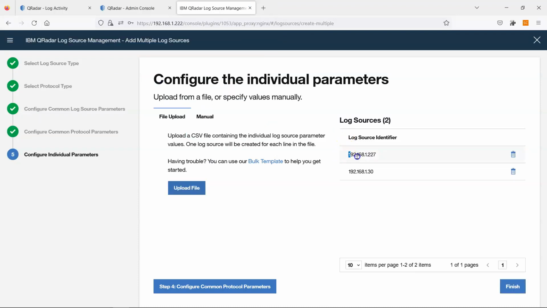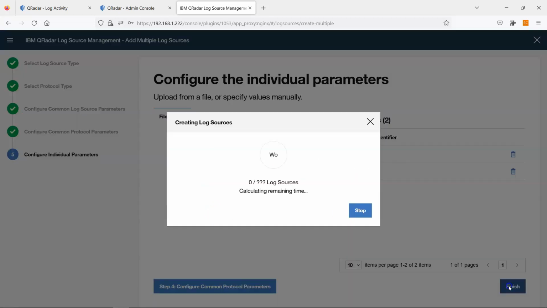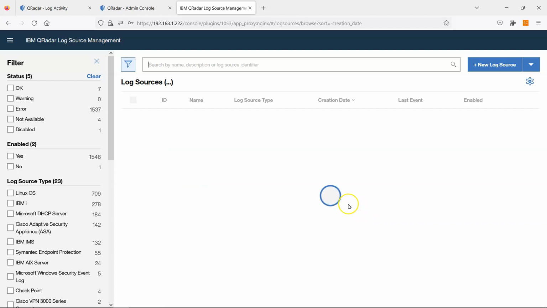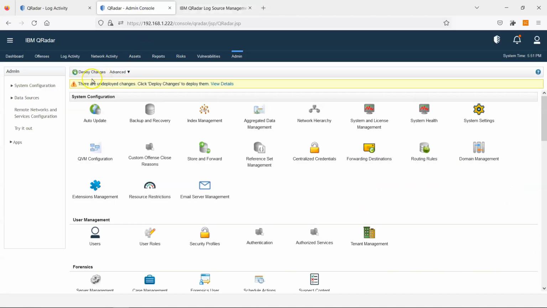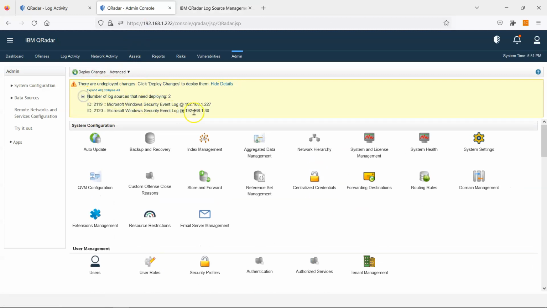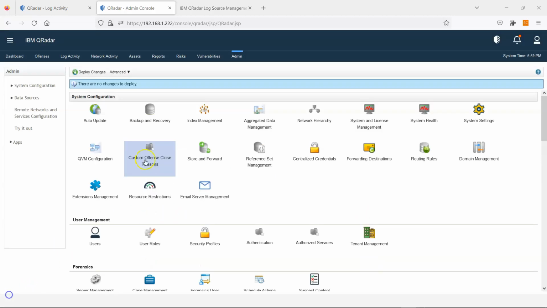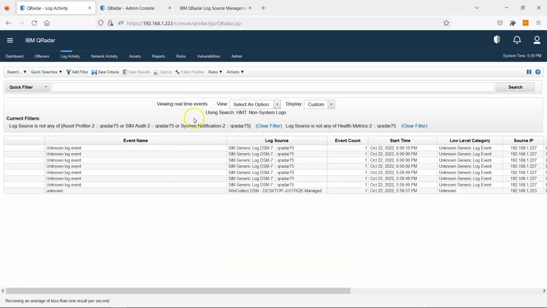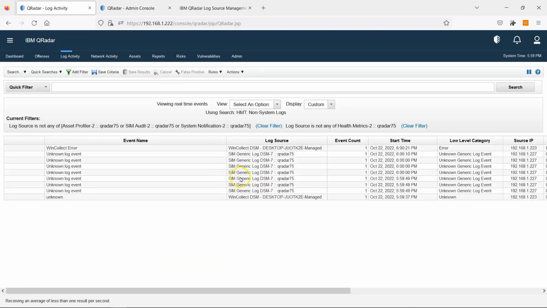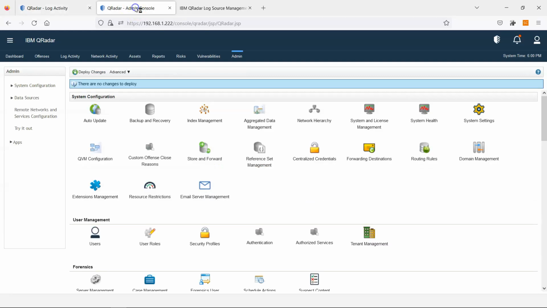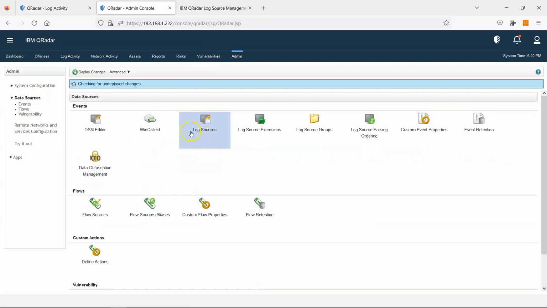Okay, so as soon as I upload the file, it tells you log sources are two, this one and this one. Okay, so you just confirm, finish, close, and check if you need to deploy changes. Yes, we have changes to be deployed for the two log sources, so deploy changes. Okay, we'll stop and come back. So the deployment has just finished. So now we can see logs are coming. So as usual, it will come first some unknowns, and then it will turn to the parsed ones.